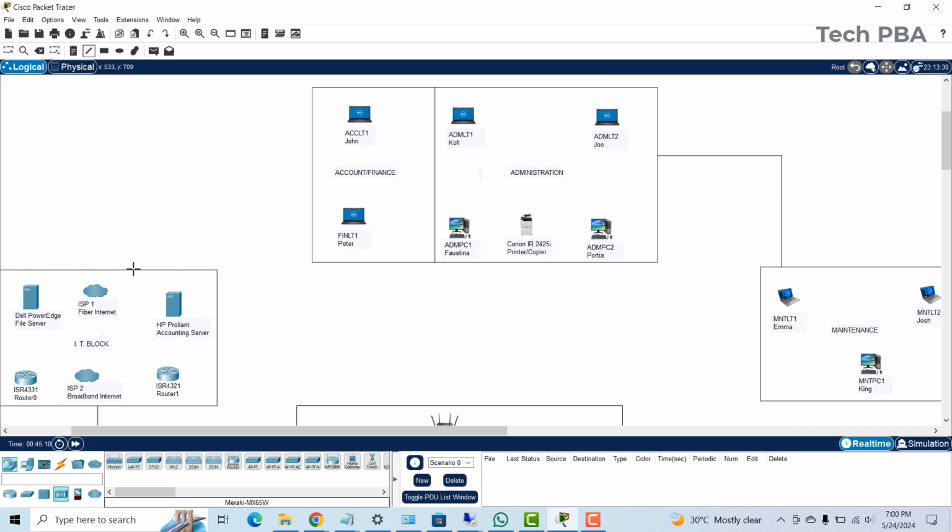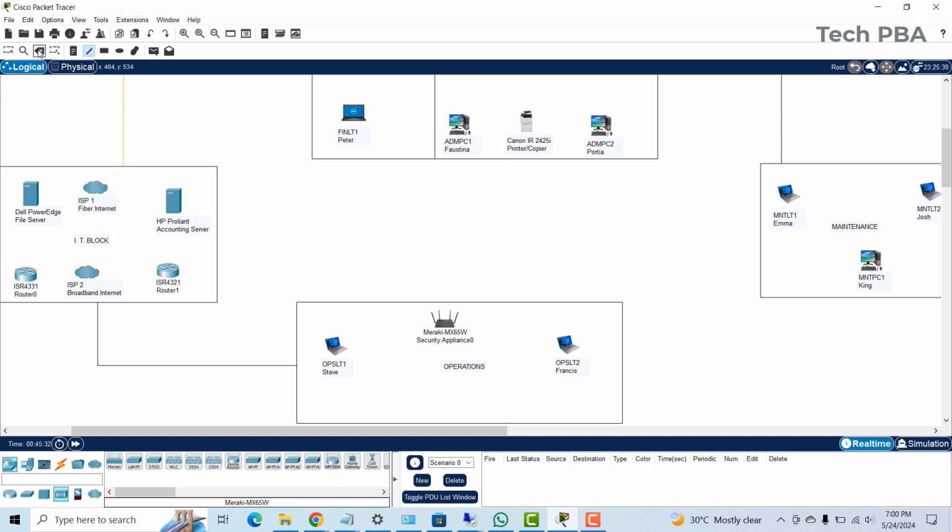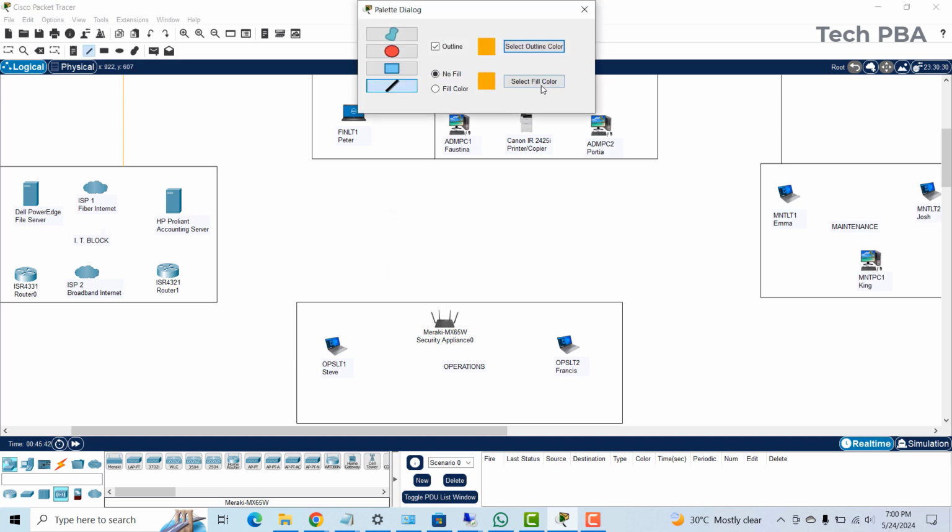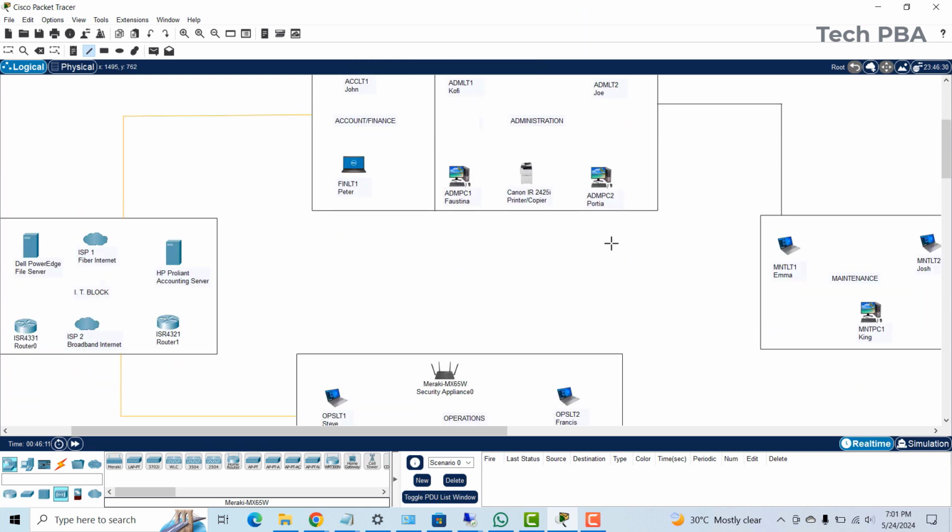So I'll draw the lines. Make sure that your lines are straight. I'll do the same between the IT block and the operations block. So guys, you saw how I deleted the lines. They all have their tools in the tools bar, so just find them or just follow along to do the same.